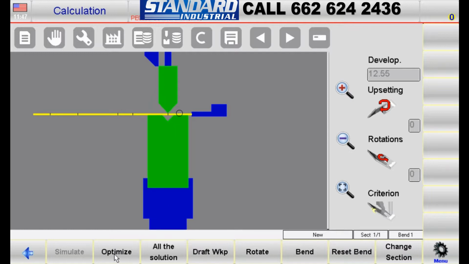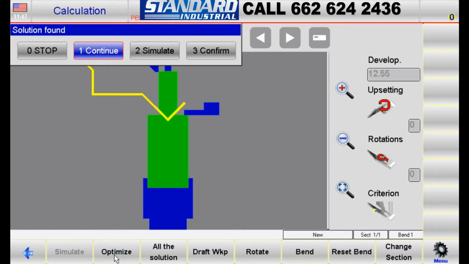At this point, we select Optimize, and optimizing is what tells the computer to determine whether the part can be bent. Because the computer did not return an error that says no solution, and instead has a bar that says solution found, we know that the piece we've drawn out can be bent properly with the tooling that we've selected. The solution bar allows the operator to view the different bending orders that can be used to generate the part.